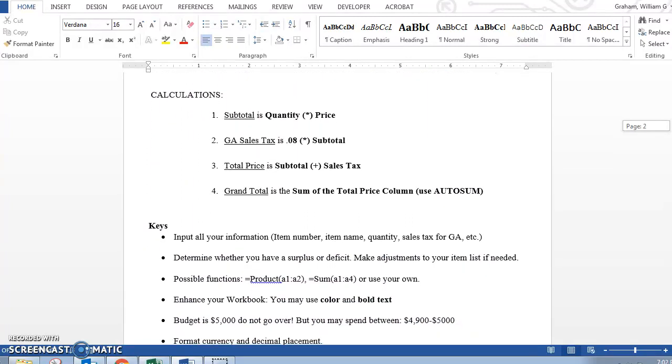Here are the calculations. Subtotal equals quantity times price. The tax is 8%. The total price is subtotal plus sales tax. Grand total is the sum of the total price column. Use AutoSum. Okay, so this is what we're going to be using to help us do our formulas.